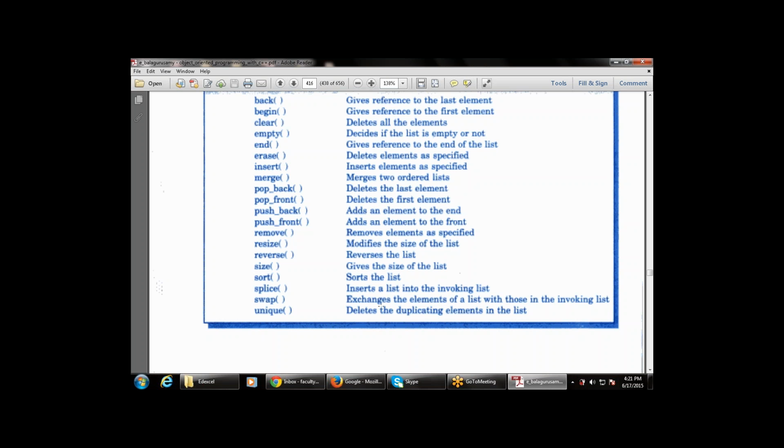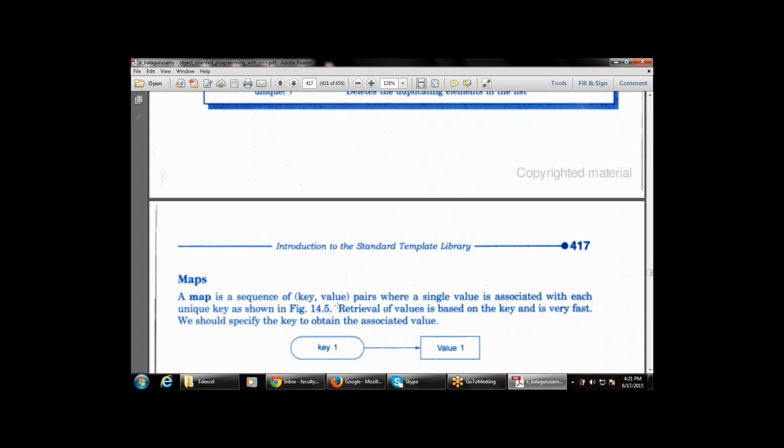Sort sorts the list container used in C++. Then there is size, which gives the size of the list. Then there is reverse, which reverses the list, and resize, erase, insert, delete.